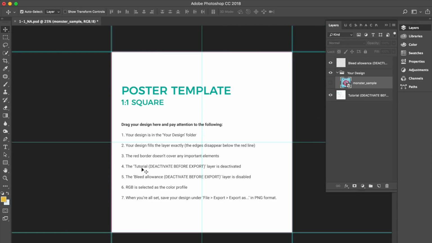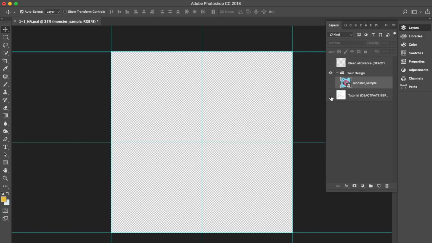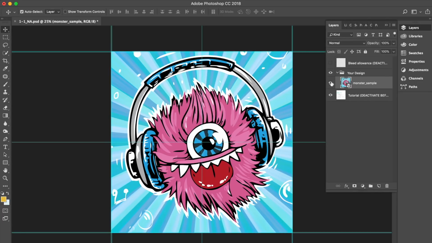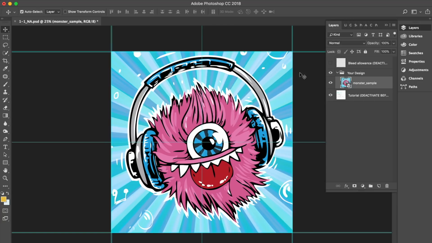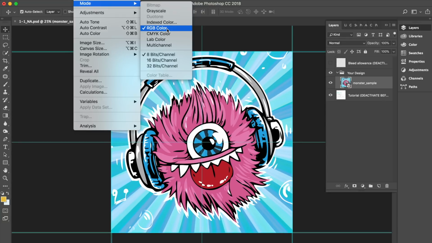Before exporting, we will want to hide the two tutorial layers. We can do this by clicking on the associated eyeball icons in the Layers panel. This hides these layers for export. We also want to be sure, since we are exporting a PNG file, that our file is in the RGB color mode. We find the Image drop-down in Photoshop, find Mode, and make sure the RGB color mode is selected.